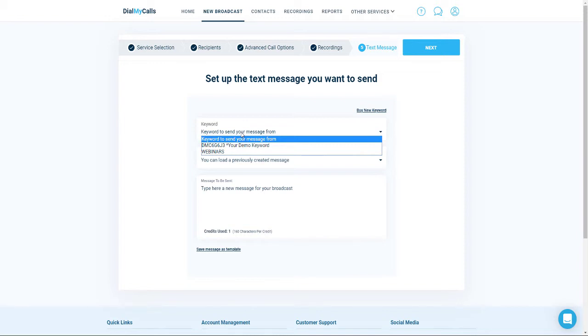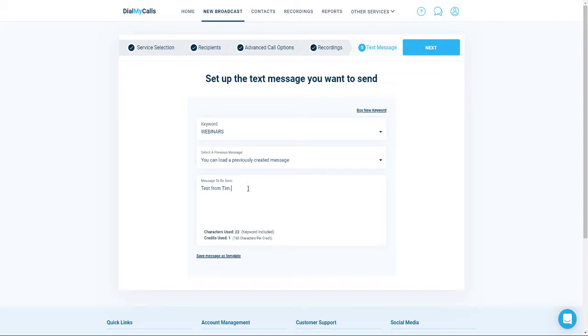from. All text messages sent through DialMyCalls will come from our short code, which is 80123. Your keyword will then be displayed in parentheses within the text message. Once you've selected the keyword, go ahead and type out your text message.